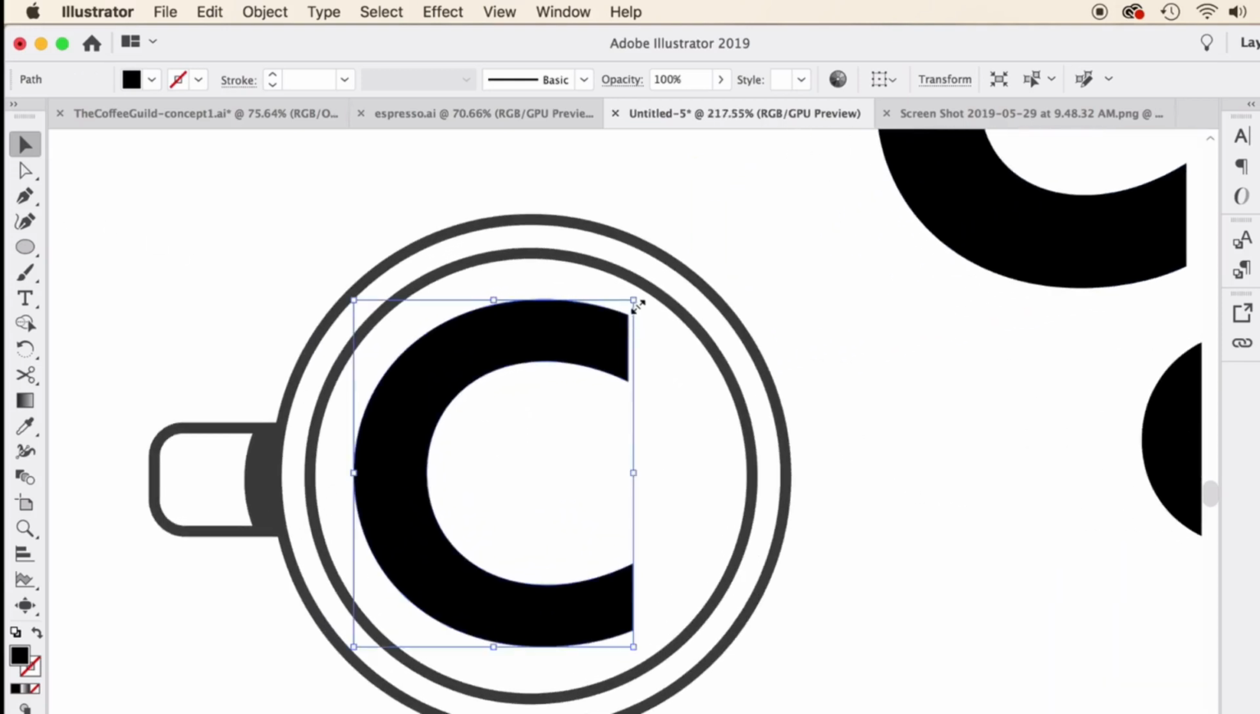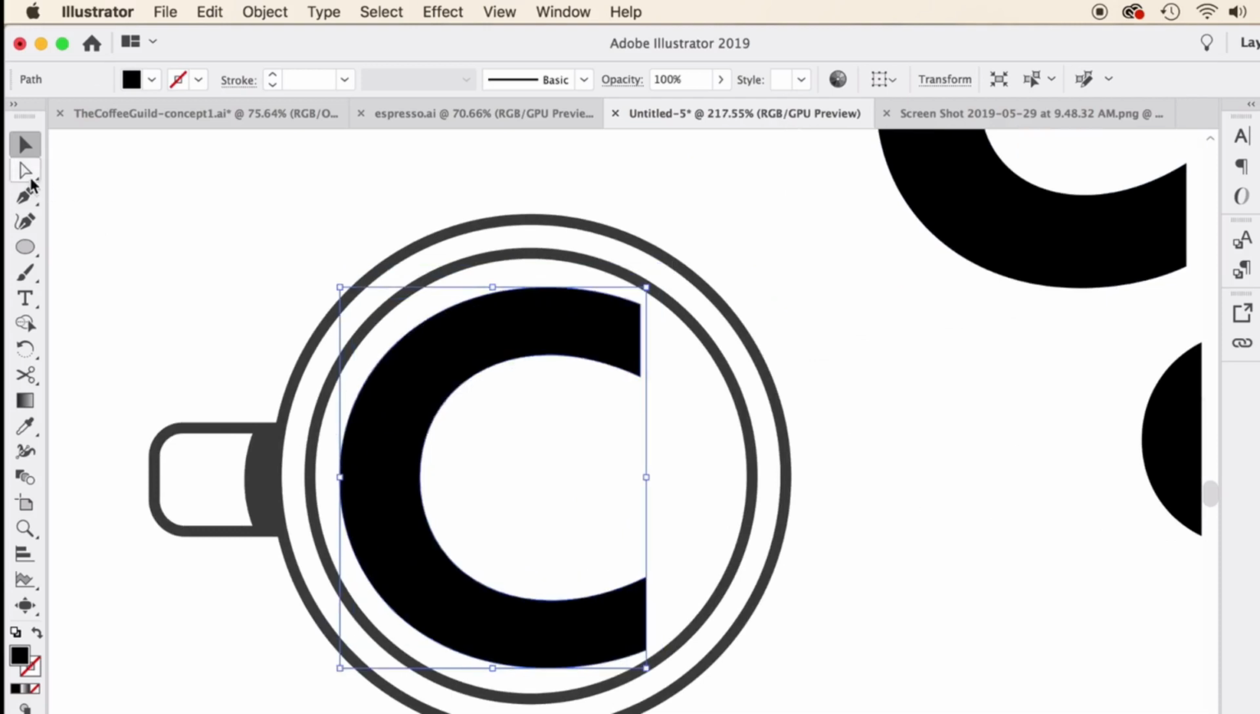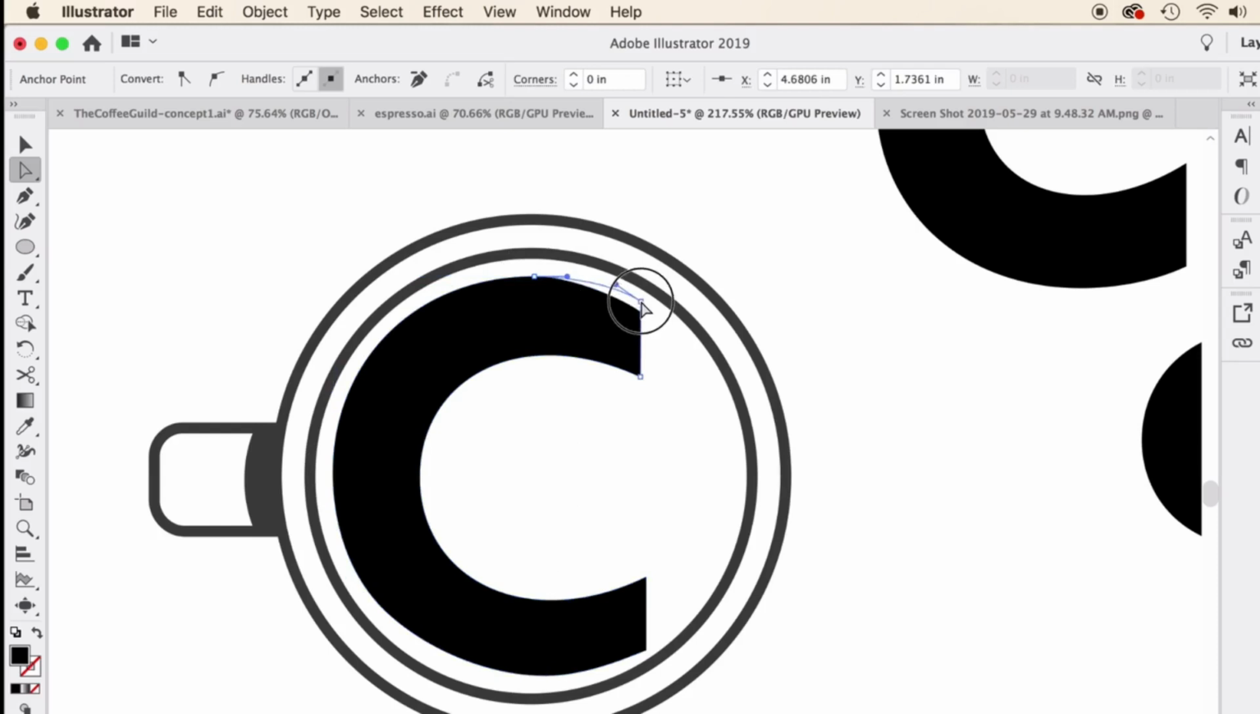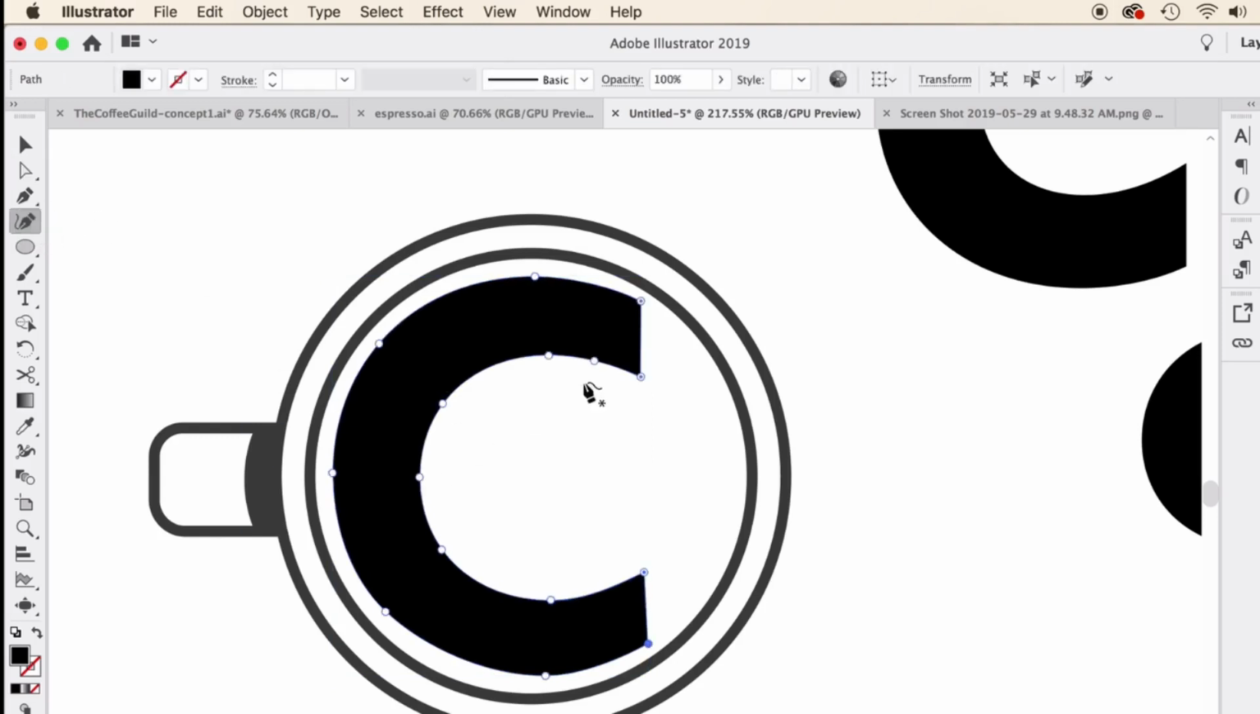You can go in and edit this to make sure it goes around the circle a little bit more precisely by using the direct selection tool or the curvature tool to move it and shift it so that it matches the angle. All we're doing is matching the angle of the circle of the rim of the cup. We're just using the direct selection tool and making some movements. Remember, if you're doing curves, don't ignore the curvature tool. It could be very helpful for fine-tuning curves, especially if you want them to be exact. So there's our C.